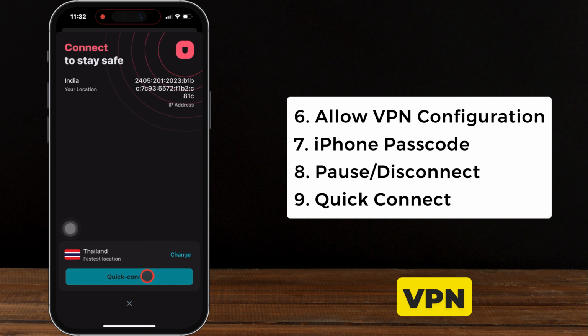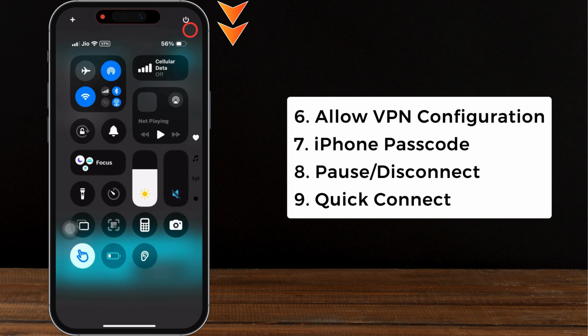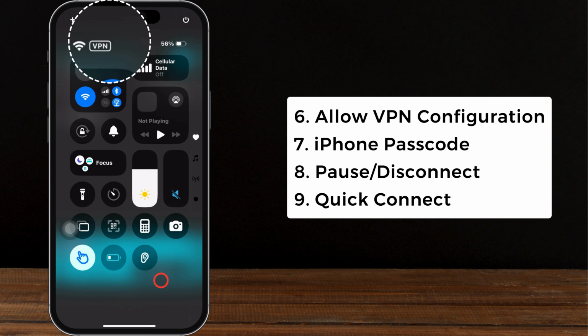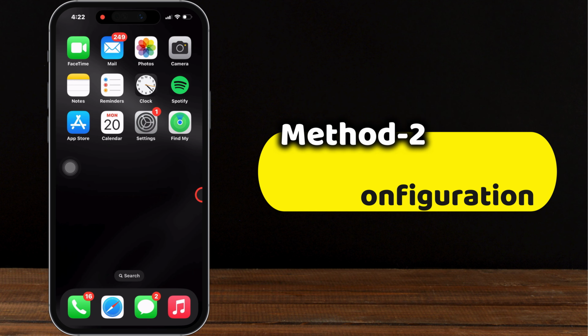When I connect to the VPN, swipe down from the top right corner to open the Control Center. You can see the VPN option at the top. That's it. Method 2. Manually set up VPN configuration.